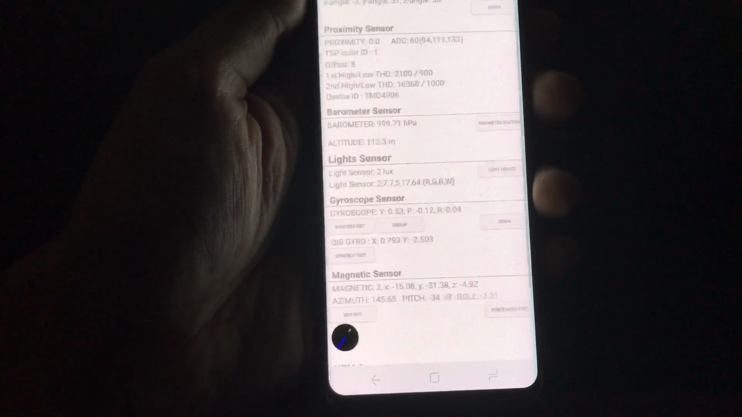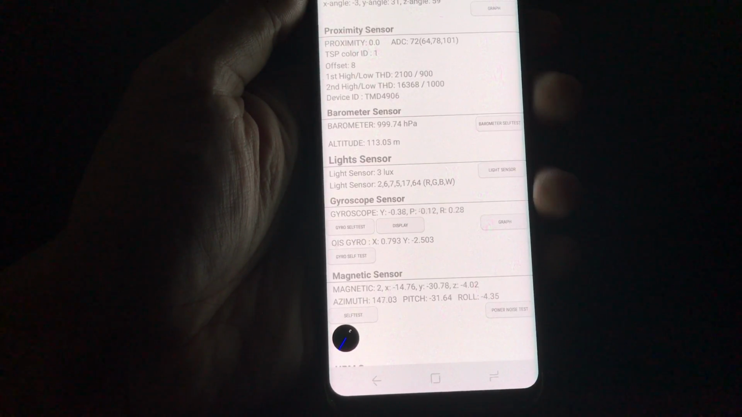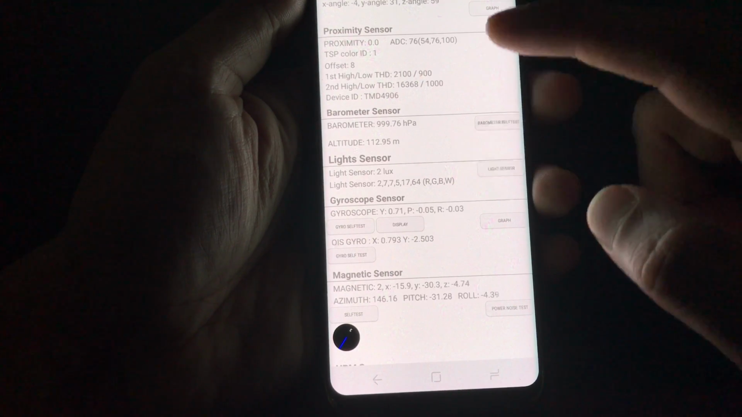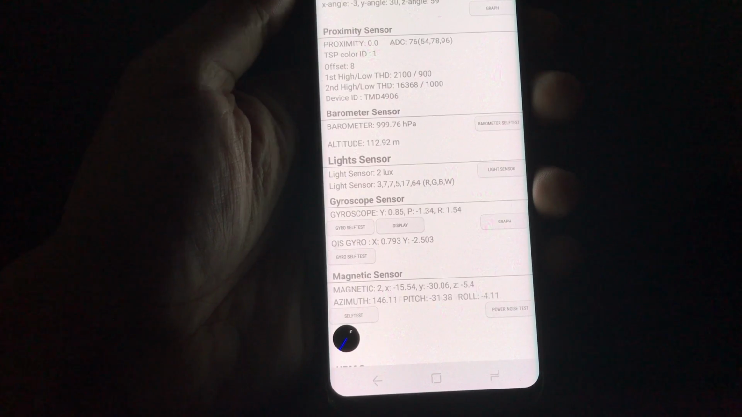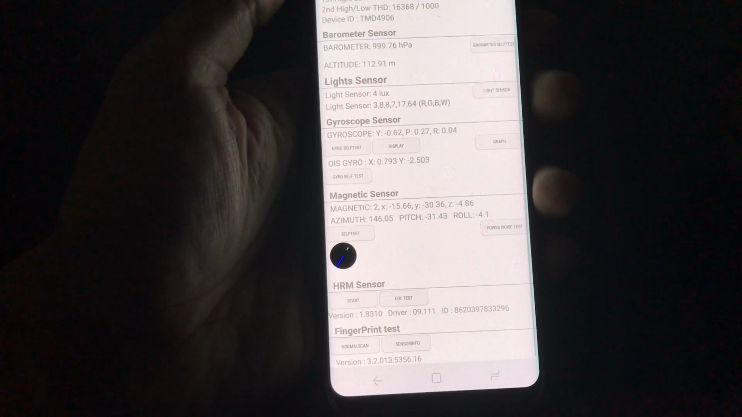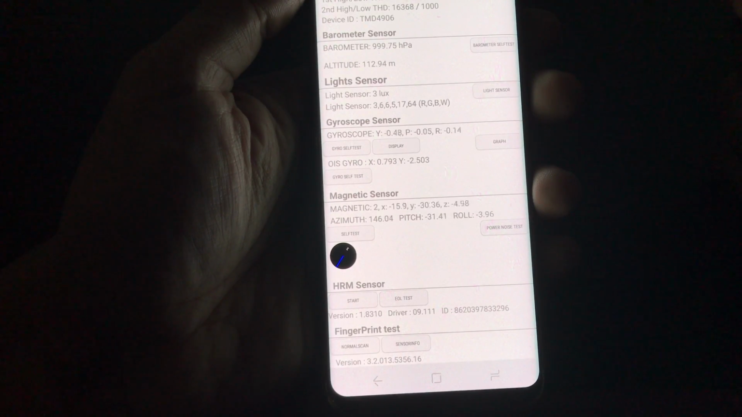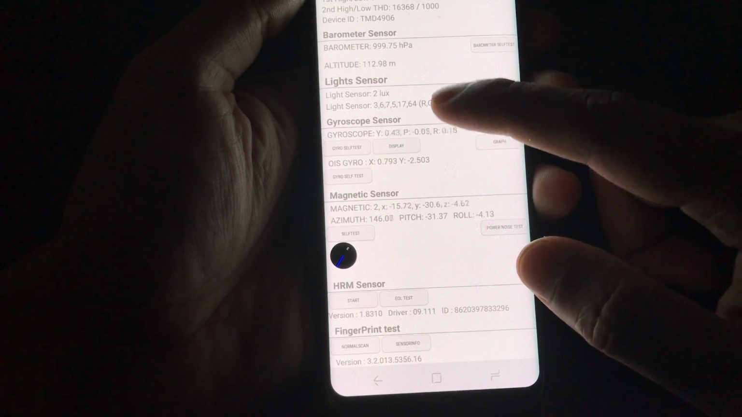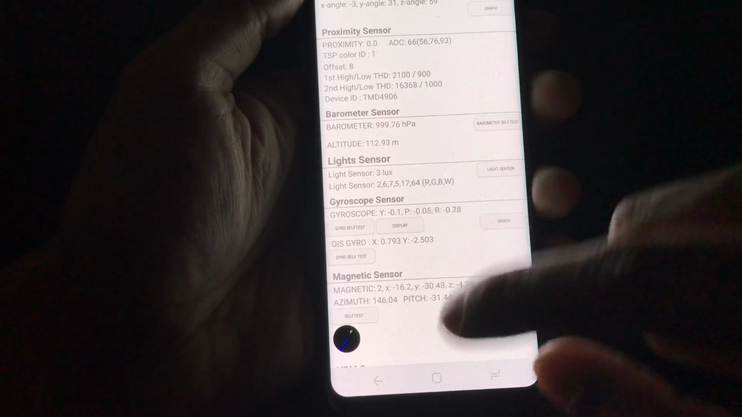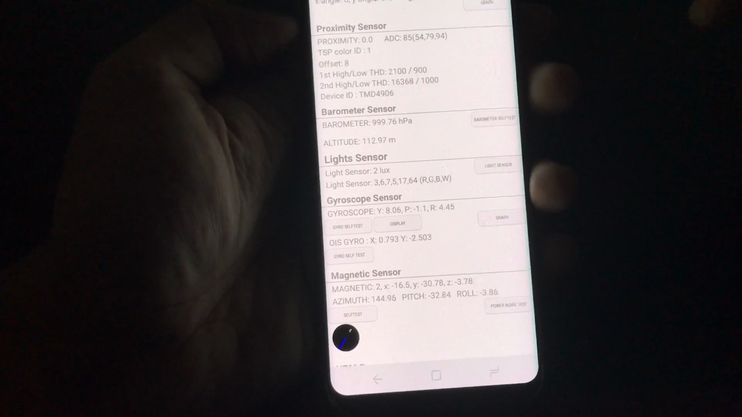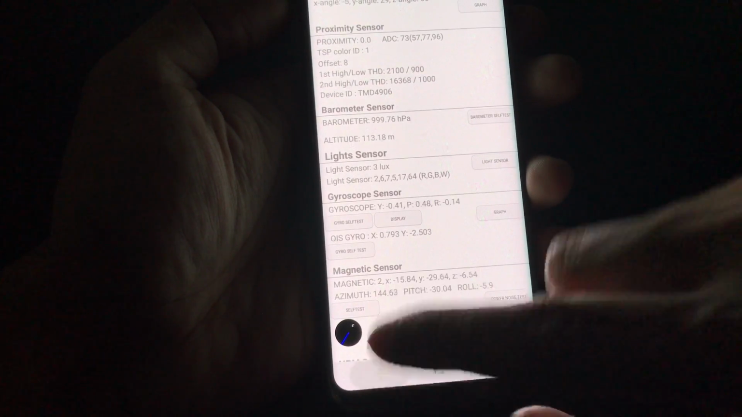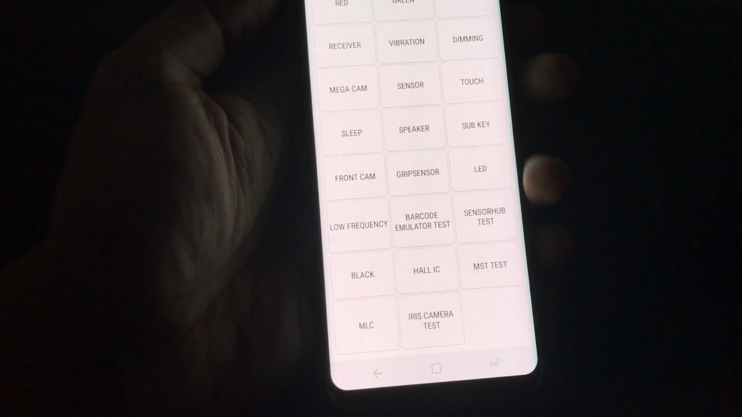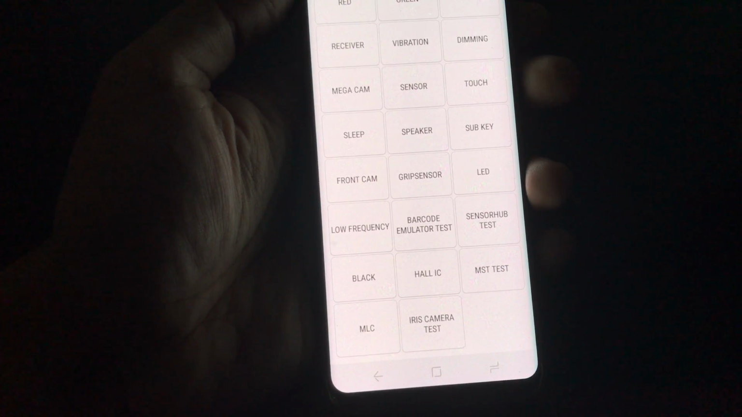You check all the sensors, whether all the sensors are working perfectly fine. The proximity, the barometer, light sensors, the gyroscope sensors. So it seems like everything is working in a perfectly synchronized manner. To come out of it, you again press. You double press the backspace.